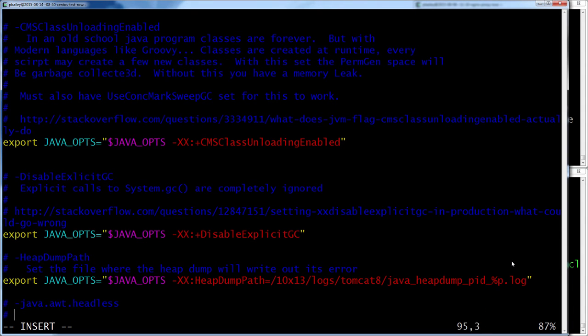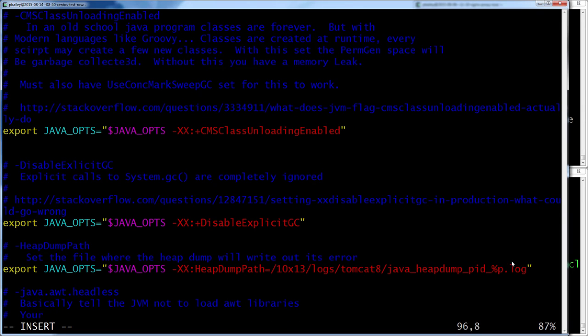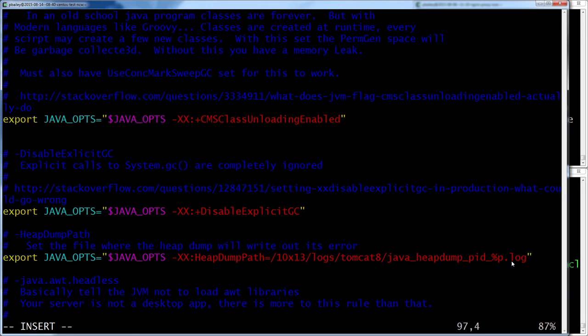java.awt.headless basically tells the JVM not to load AWT libraries. Your server is not a desktop app. There is more to this rule than that. Yeah, so if you want to go into it, check out.